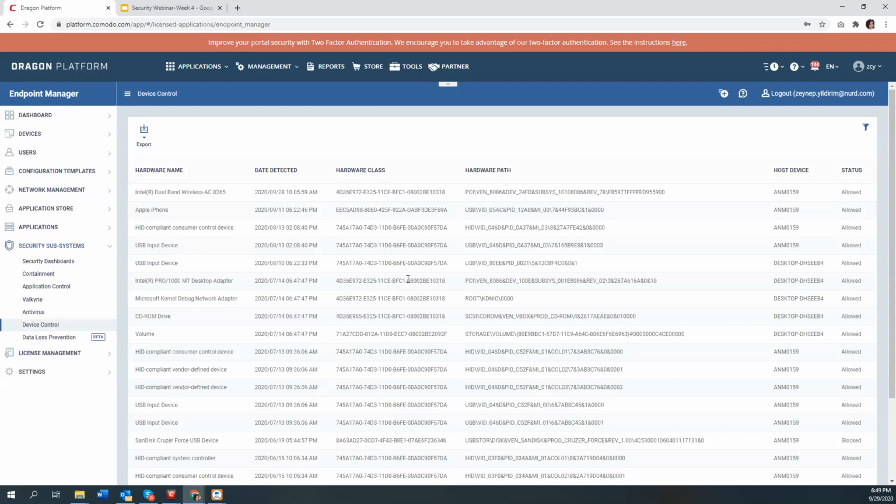The endpoint manager creates a log entry when an external device attempts to connect on a Windows endpoint. External devices include, as I added, USB devices, floppy disks, and printers. These are logs created when a Windows profile contains an external device control section.